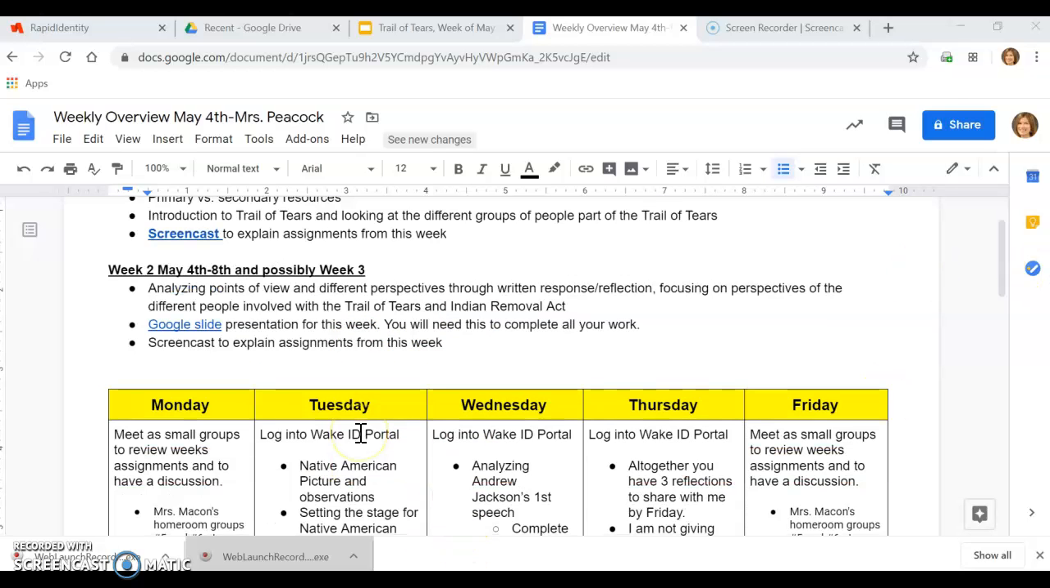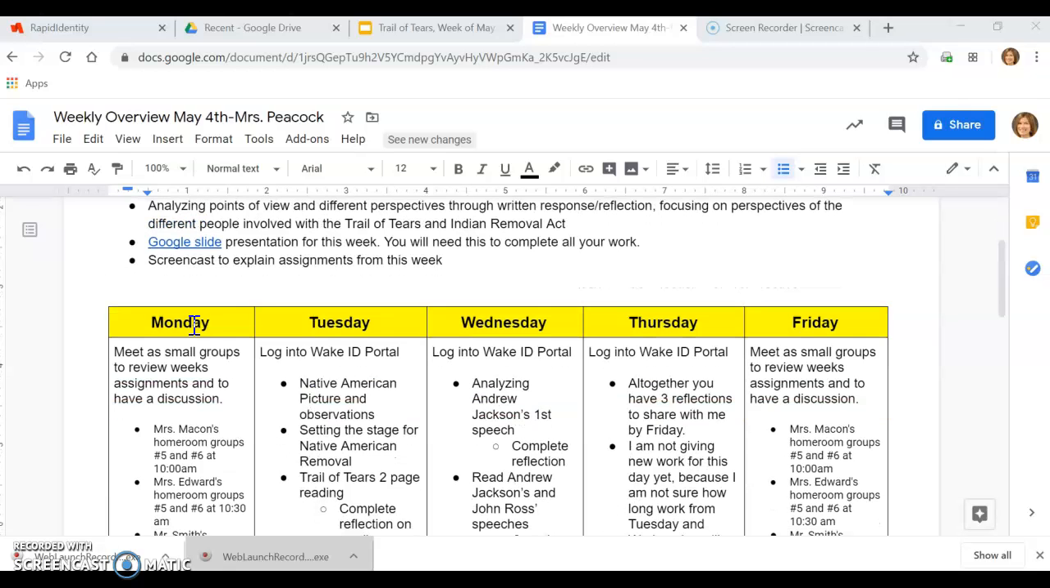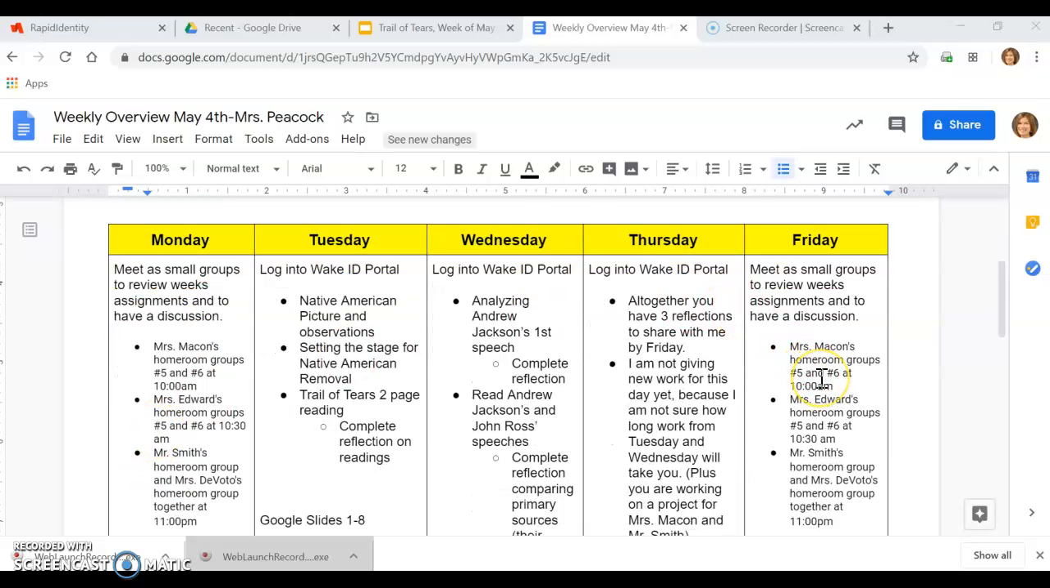For this week, again, make sure you log into your Wake ID portal every day. I have a Google slide presentation that you will need to click on every day to complete all your work for this week. As you can see right now for the week, I have us meeting on Monday, and I'm also going to have us meet on Friday, but the times may change depending on when you're supposed to meet with your classroom teacher.